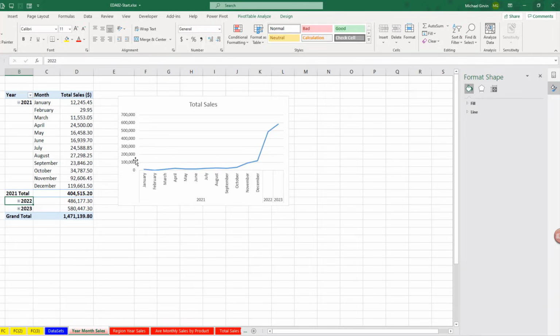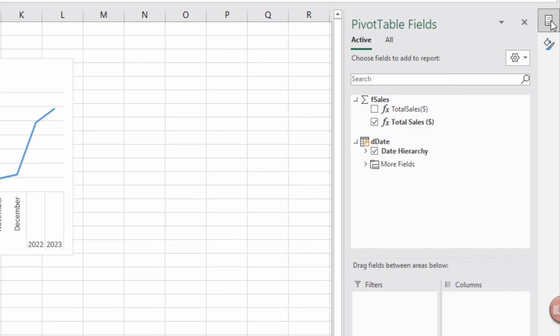All right, now we get to create our next report. Make sure the pivot table is selected. And over here, I want to look at the PivotTable field list. And guess what?